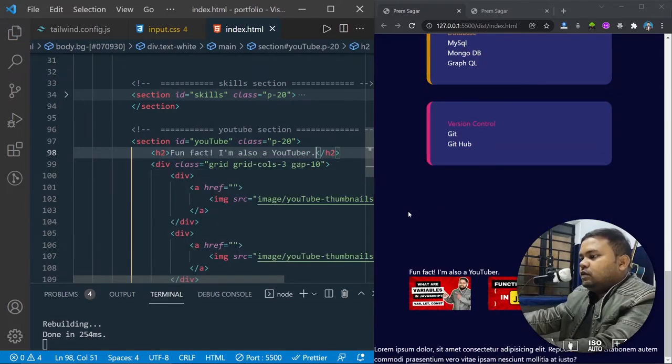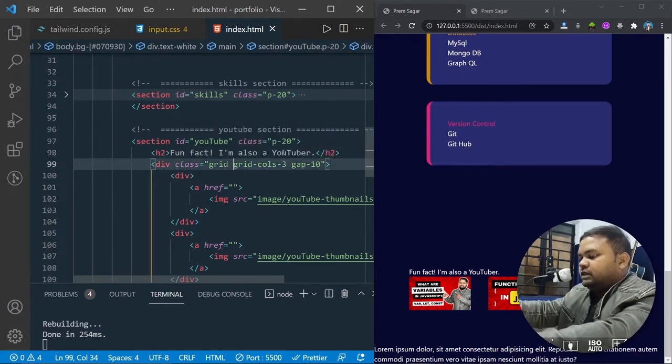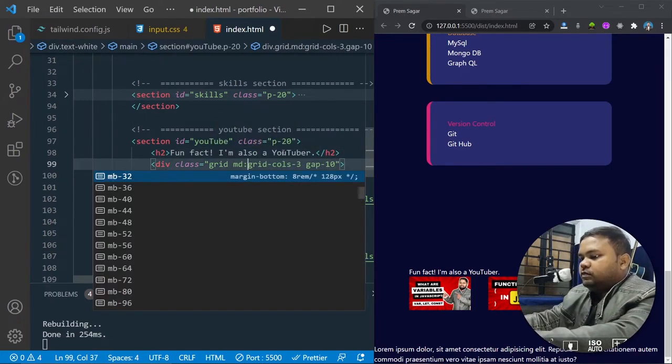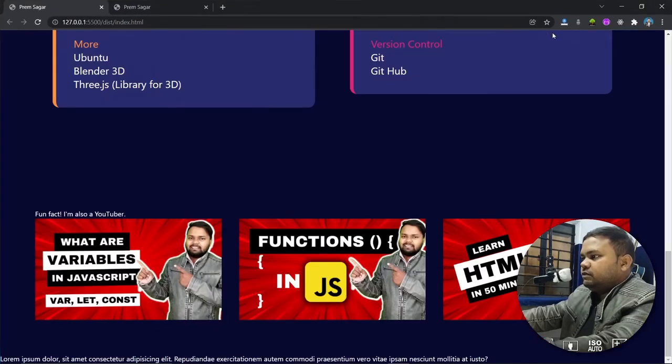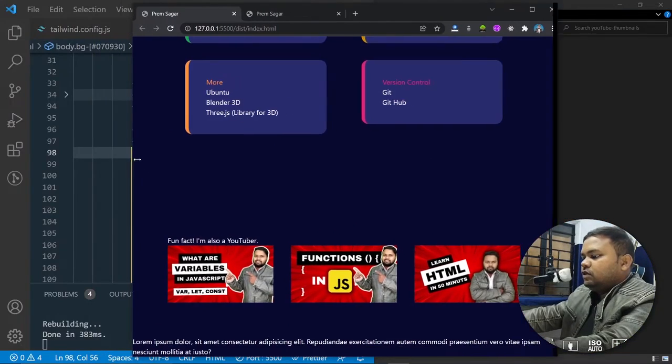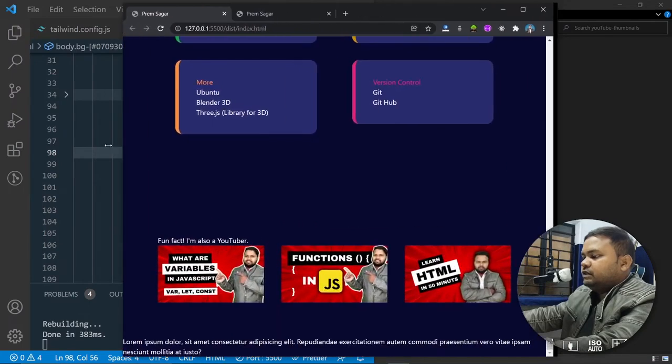Now let's save it. Now again, we don't want to have 3 columns in this grid in small devices, so I'll say md:grid-cols-3 class, and I'll save this. And now as you can see, this grid is not forming 3 columns in small devices, but if I maximize it, we have this nice structure of 3 columns in medium devices and above.